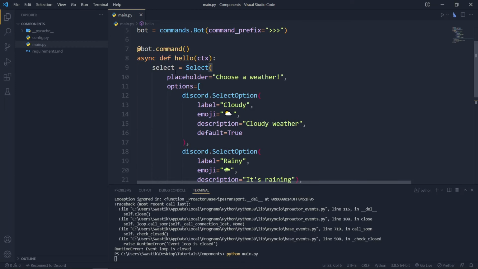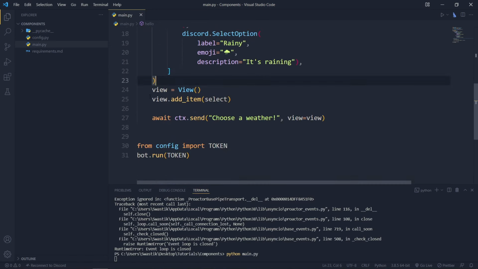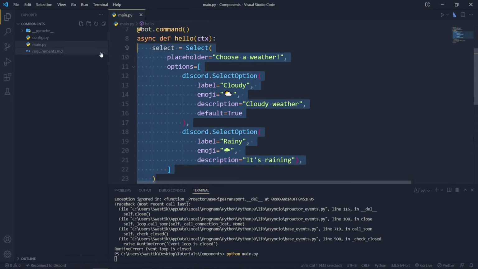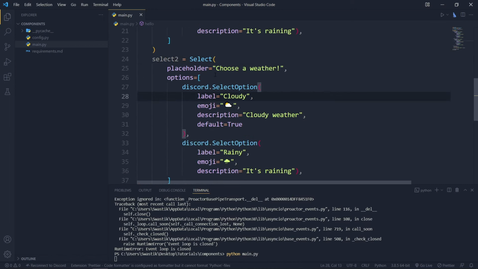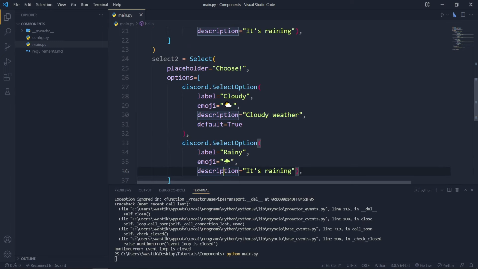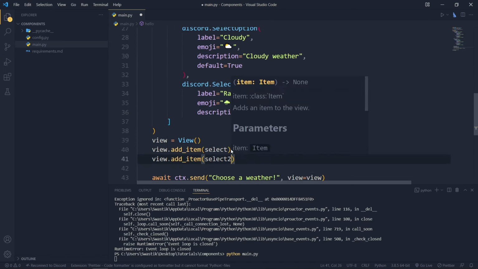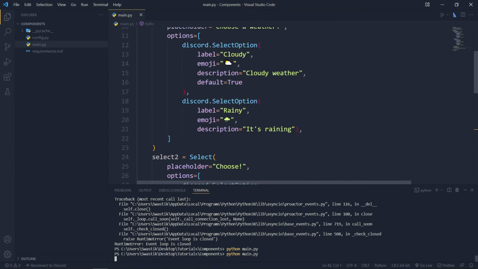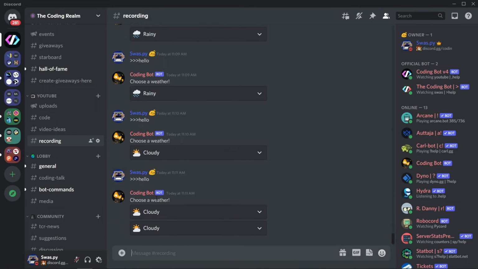So now let's say you wanted to add more than one select in the same message. You can do that. You can create another select and add that to the view. You can just copy this one, and call it select 2, let's say, and you can change this to choose something else. Now since I don't have much time, I'll just simply keep this the same, but you can change this, and we will add this as well. So view.add_item select 2. So what happens is now there are two selects. So let's go back and run hello, and as you can see, we have two selects, and this could be separate as well.